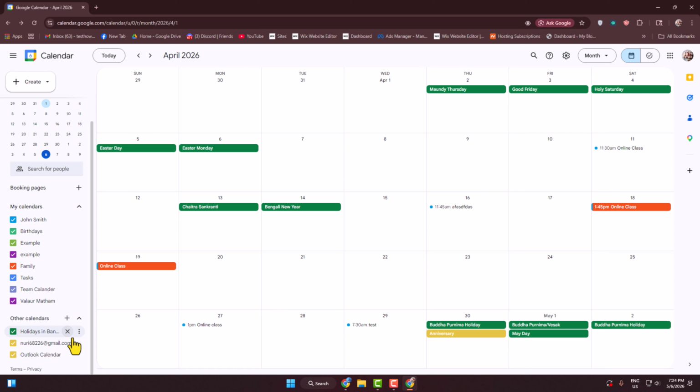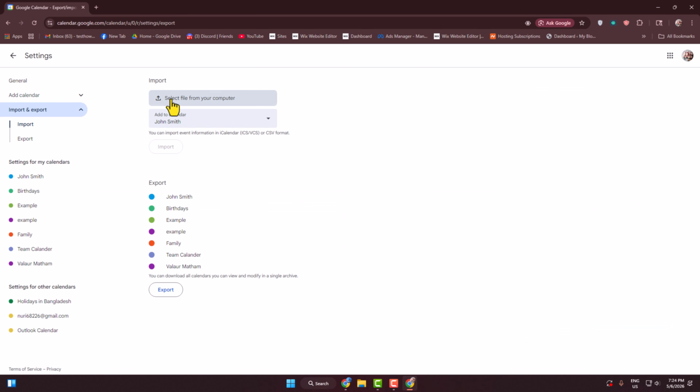You can also import a calendar. You can just click this plus icon and select Import, and now click on Upload and go ahead and upload your calendar in ICS or VCS or CSV format.